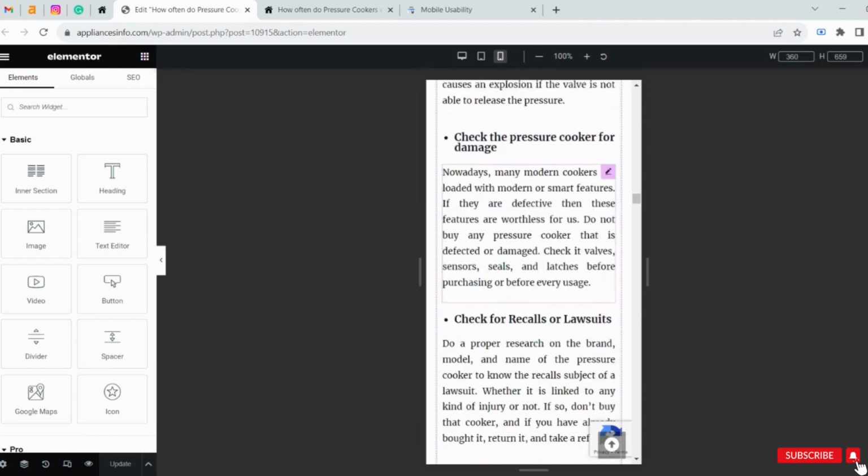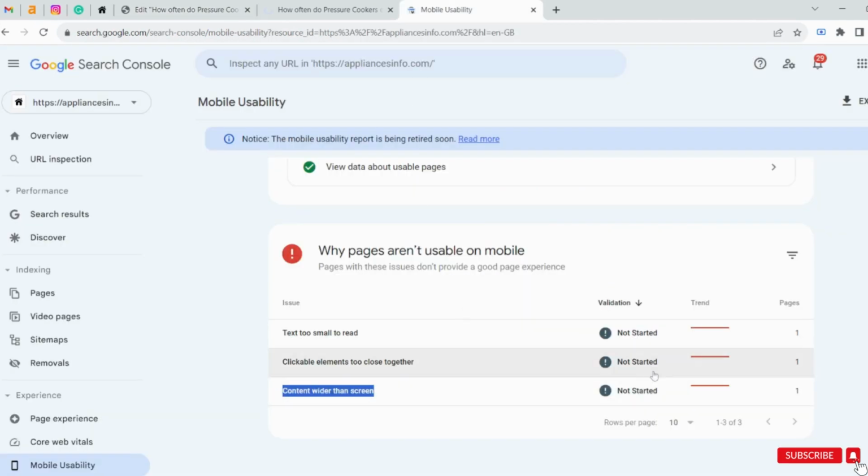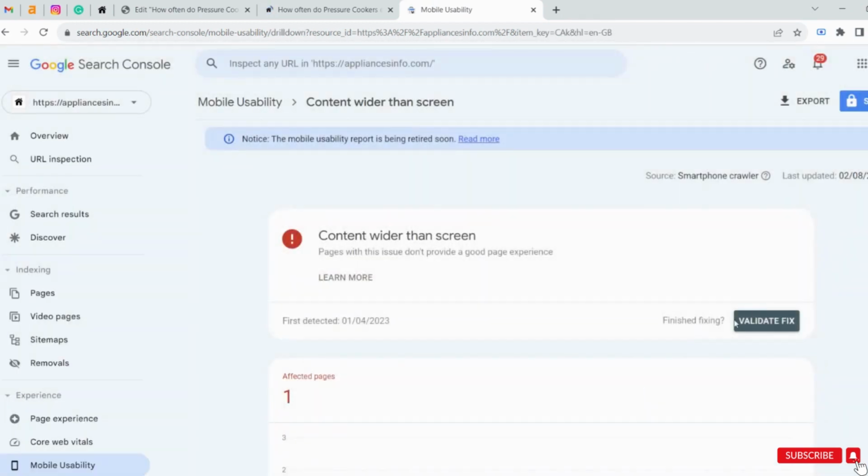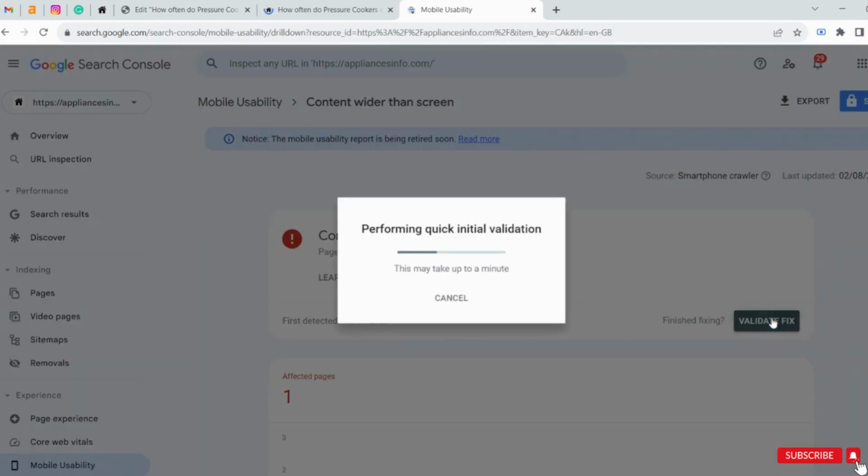Now the same way, start validating the fixes for this issue too. These issues still stay in the Search Console till the Google crawler recrawls the page and finds this page to be okay as per the Google validation rules. If you're worried that for links too close or content wider than screen issues, I did nothing for them and just started validating, please don't worry, I will make sure that this will solve your problem.